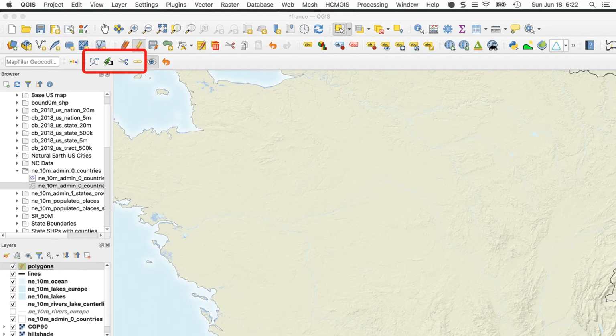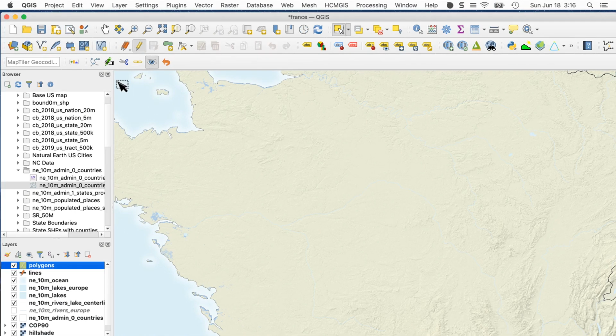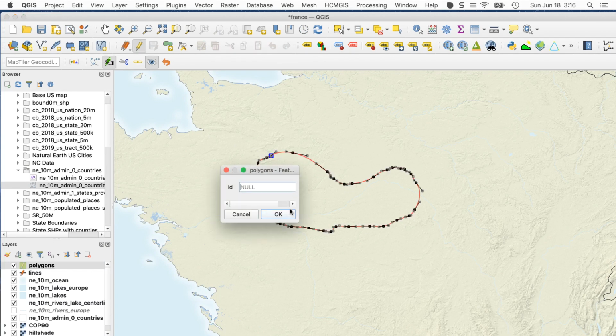Here are the tools. To use these tools, you first need to create a new shapefile layer set for either a line or polygon. I've already done that here. I'll try the freehand tool first with the polygon layer. Click on the icon and start drawing. This draws just like a pencil. Right-click to close the polygon. Here's how that looks.